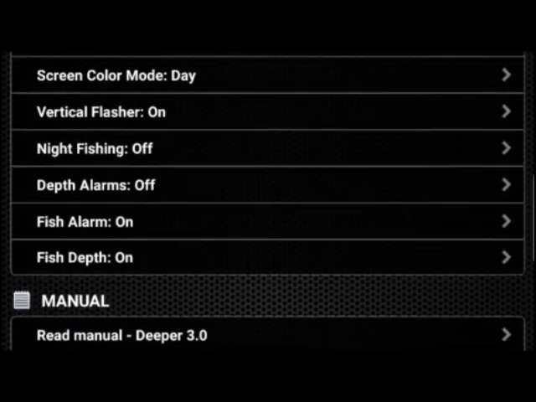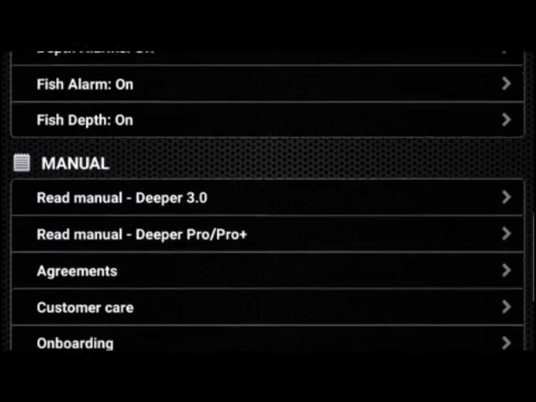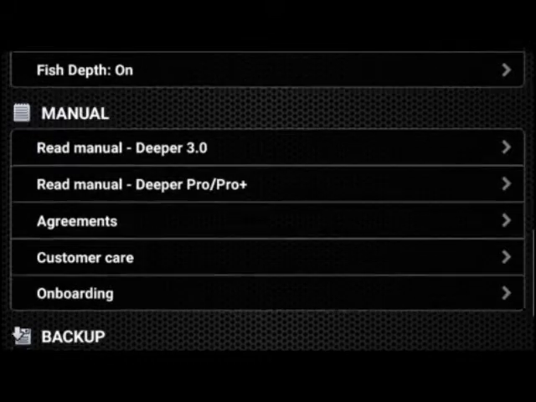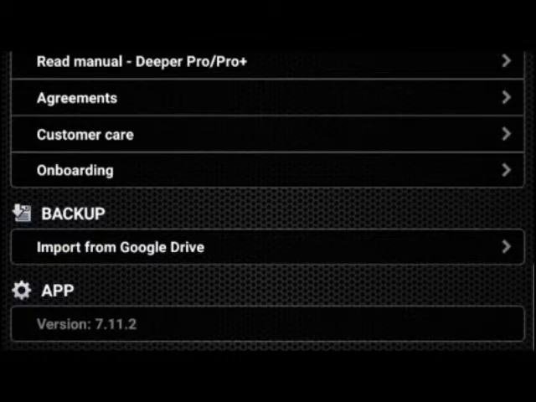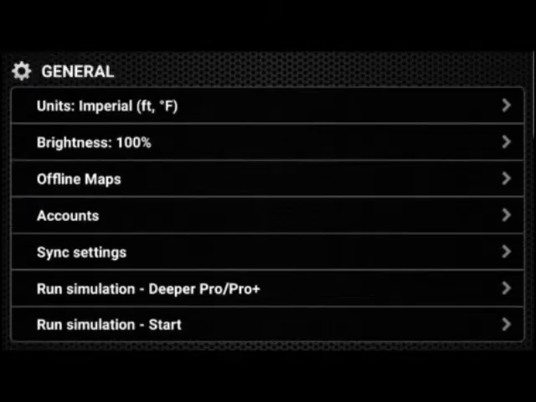There's the manual for the Deeper and all of its features and how to use it. Several different models are available within the application here. Apparently you can import some things from Google Drive. I don't know if that would be photographs or what. I haven't used that. And then it tells you about the app itself, what version it is. So again, anything that you need to adjust about the application itself is available in the settings menu.